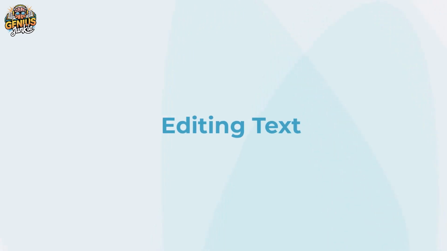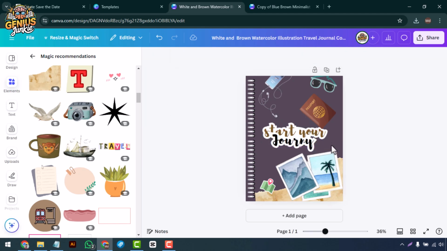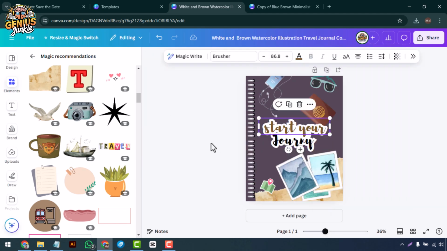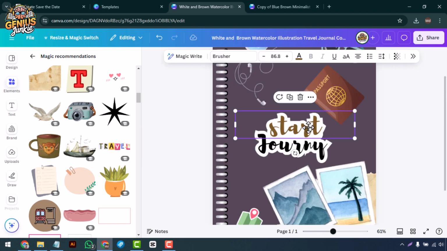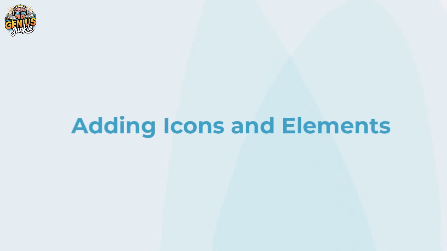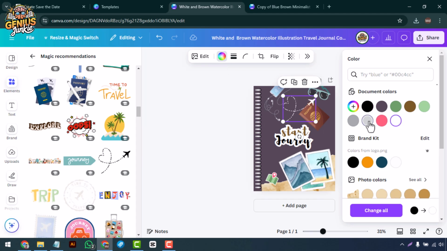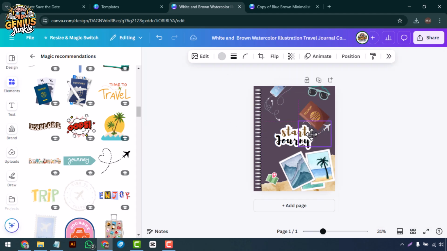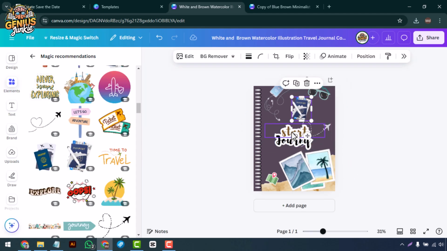Editing text. Next, edit the text. Customize the headings, add daily prompts, or include spaces for reflection. Play around with the font styles and colors to make it visually appealing. Adding icons and elements. Enhance your journal's design by adding icons, shapes, or decorative lines from Canva's Elements section. This will add a personal touch and make your journal more engaging.